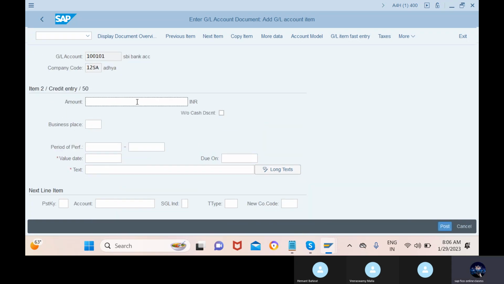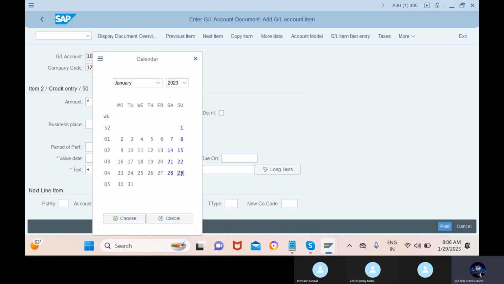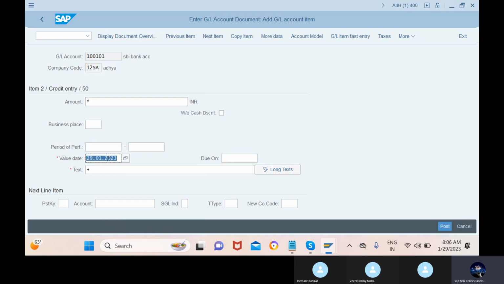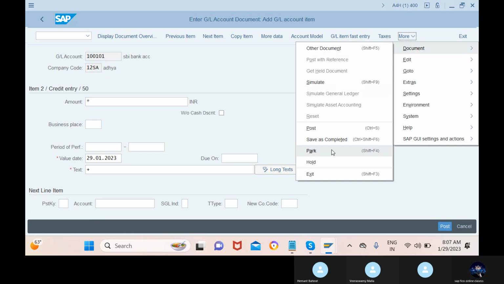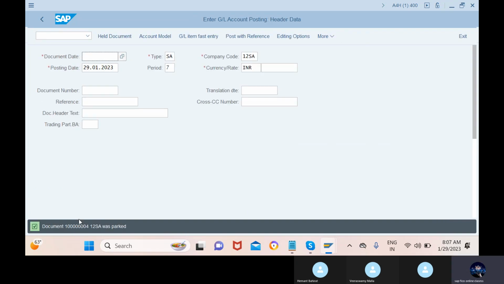Now just click enter. In the amount field, you guys have to select star. In the text field, plus, and you have to select the value date for the bank, because in the field status group in OBC4 we had kept it as the required option, that is the reason. Now go to more, document, park. You can see here in your company code, the document number 104 was parked.